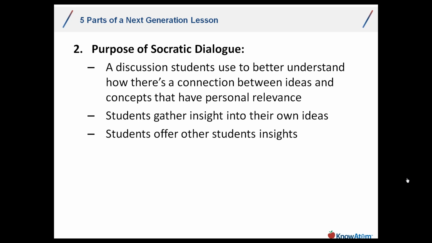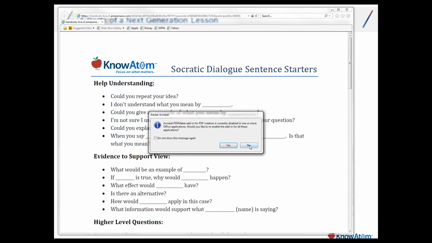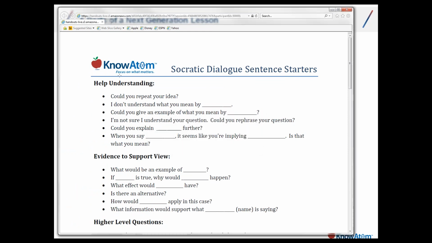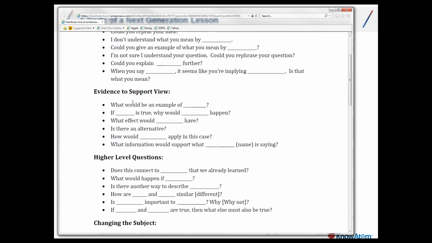But I dropped some Socratic dialogue sentence starters into the handout section for you. And I'd like you to take a look at those at some point. I'll just drag them over so you can see. But what we encourage folks to do is to teach students how to engage in Socratic talk. Okay, and these questions are appropriate, tweaks on them can be appropriate all the way down to kindergarten, but certainly once students are able to read, pretty much all the way on up, these questions are appropriate.